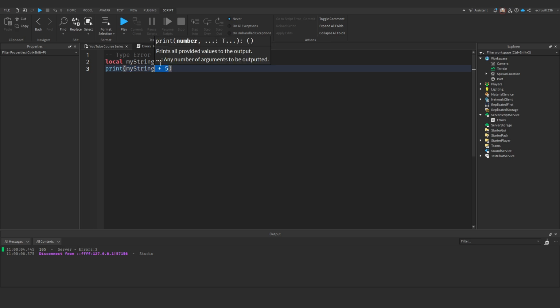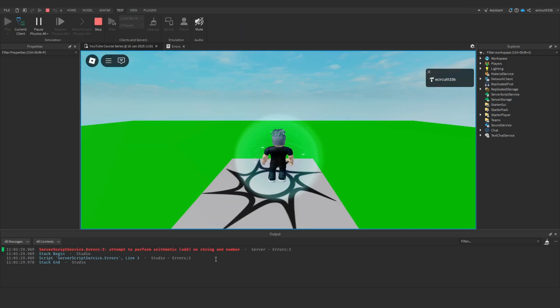Now in a real scenario, you're never going to add 5 to a string unless you're concatenating it, in which case you'd use the concatenation operator. But let's say I was meant to concatenate it, so I was meant to use that. So this would be hello world 5, but I've accidentally used plus instead. Let's see what happens. Because obviously you can't do maths with a string and a number, we do get this error. Attempt to perform arithmetic add on string and number. Again, it tells us where the error is.